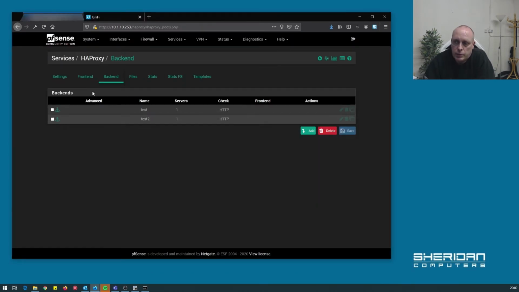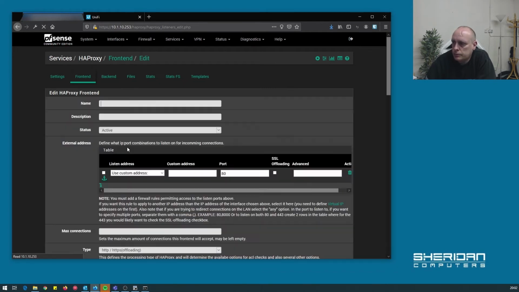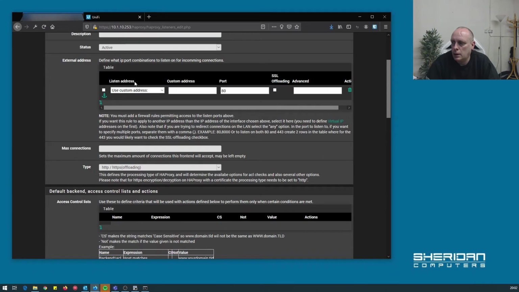So now we need to set up the front end. This is the interface that you're listening on, so it's easy enough to adjust this for external. You just select the LAN interface. As this is all internal, I'm going to put it on the LAN interface. So we're going to add a new front end, my front end, and change the listen address to the LAN interface.